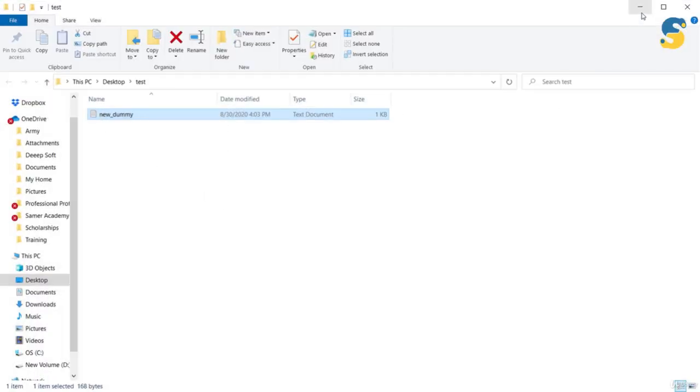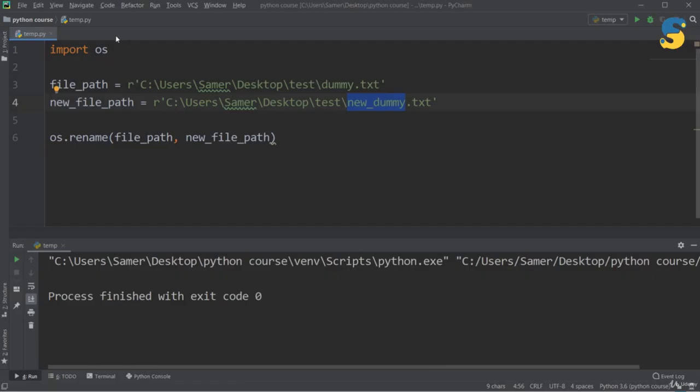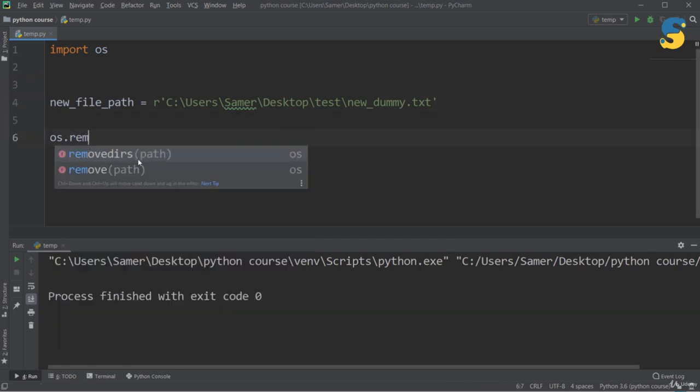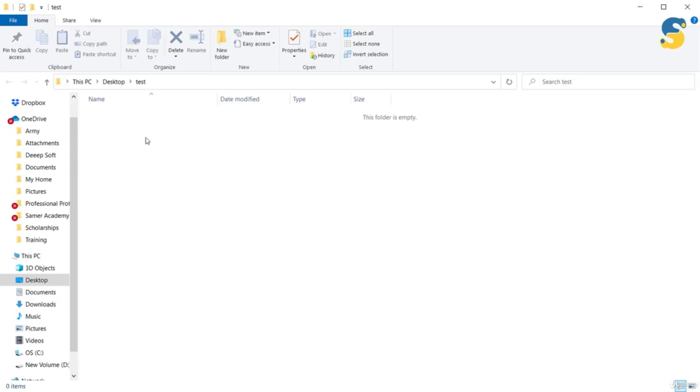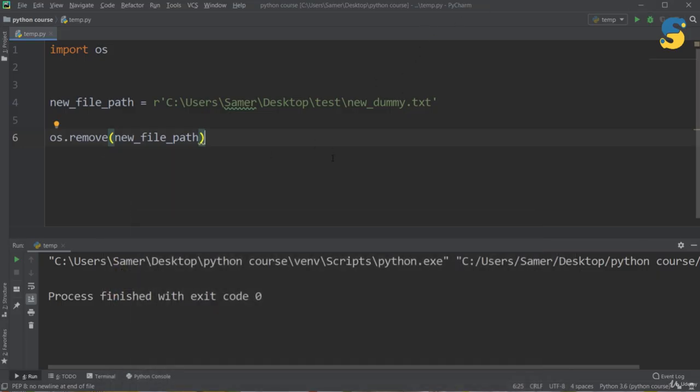Now let's see how we can remove this file. So I will get back to PyCharm. And now, because the new file path is the actual path, I will remove everything and simply I will use a function, its name remove. And you have just to specify the path of the file that you want to remove. So os.remove(new_file_path), run. If I go to the directory, nothing inside my directory because the file has been removed. And that's all for this code session.